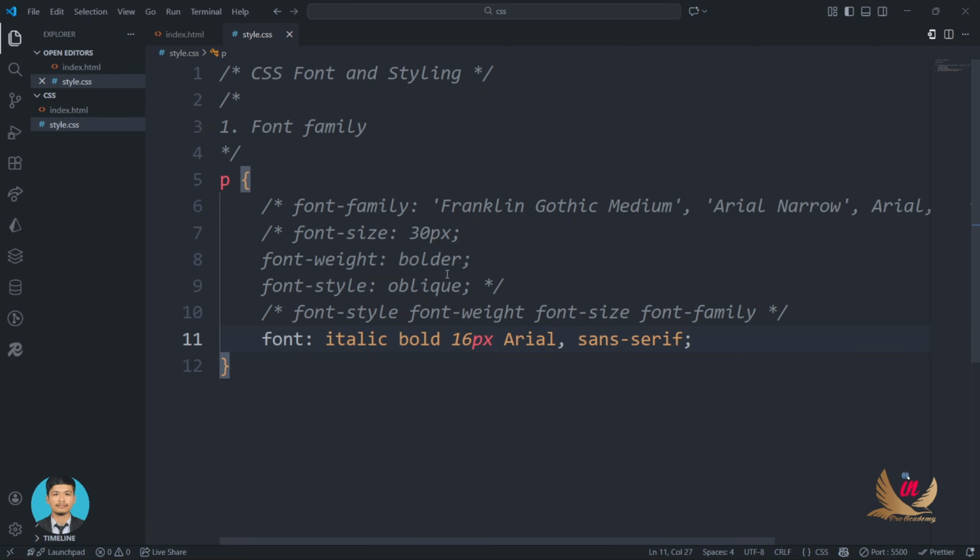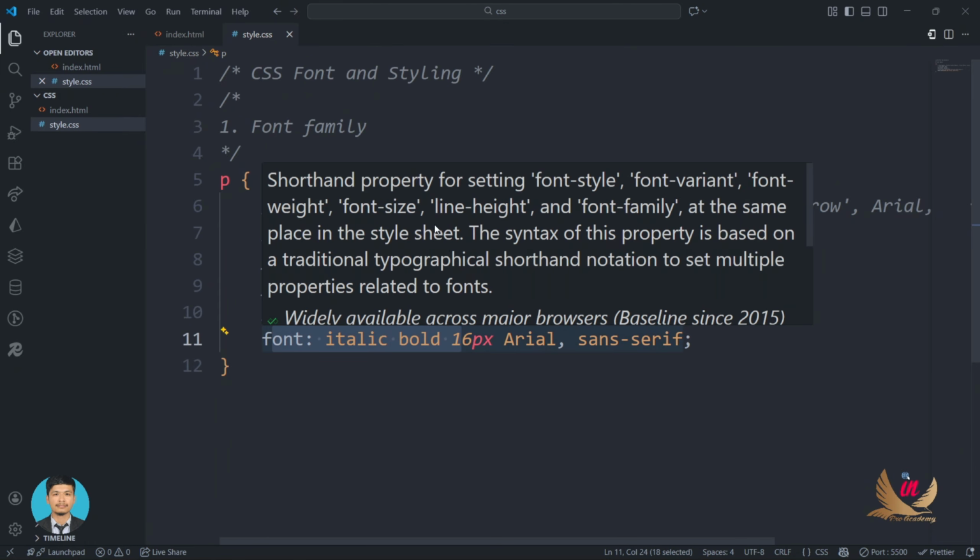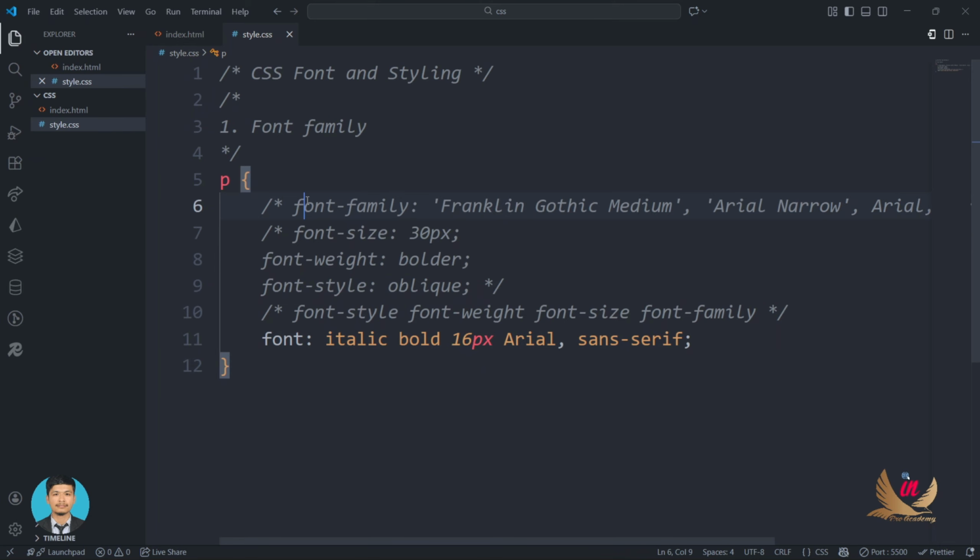So if you are using all four things at once, then you can use this shorthand property. But if you are missing anything, like sometimes you may not use font size, because we may have to keep the default font size as given by the HTML, in that case you can simply write down three different lines, which include font family, font weight, and font style.